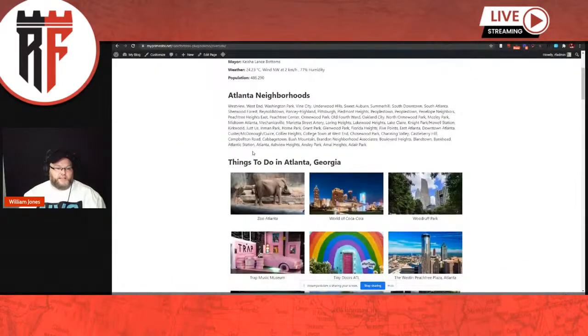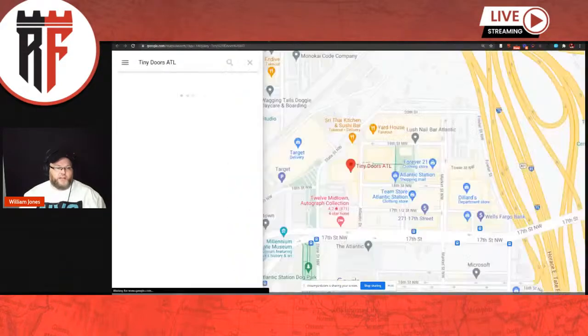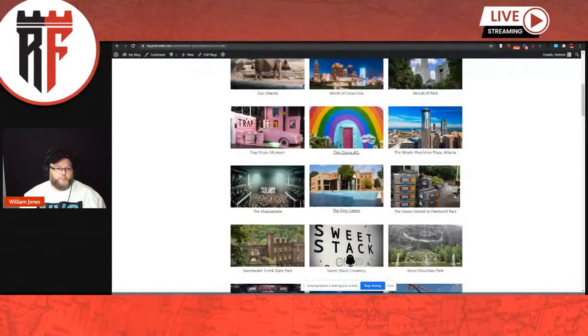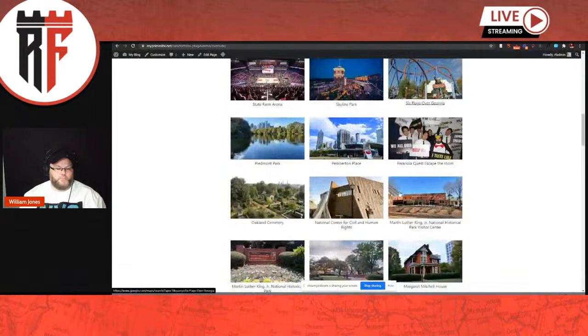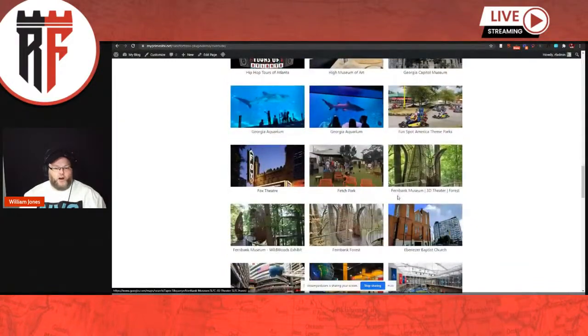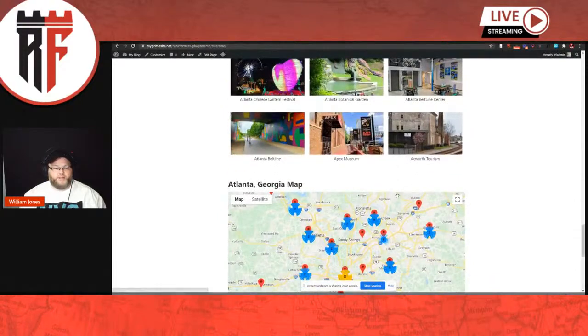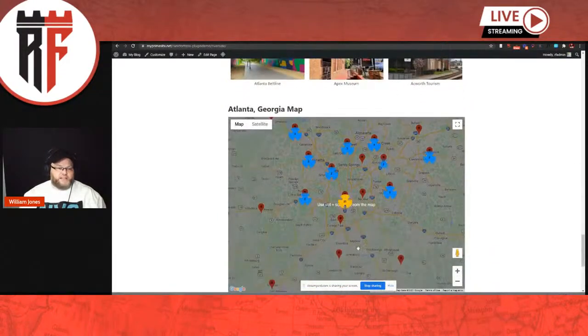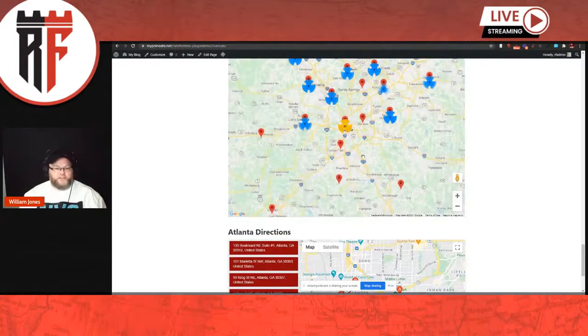Atlanta neighborhoods, things to do Atlanta, Georgia. If I click on any of these, what do you know? It opens it up. No problem whatsoever. And all of these are tied to the GMAPs, which is going to pull in proximity signals in this area. Most importantly, not just pulling them in, but pulling them into my websites, my assets.